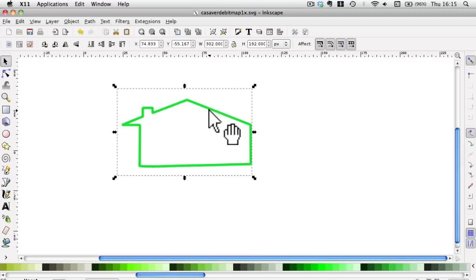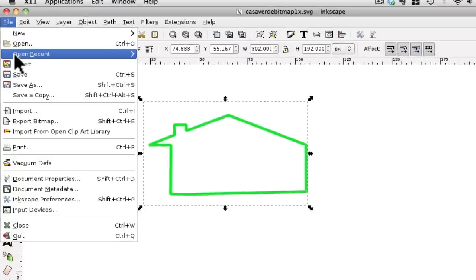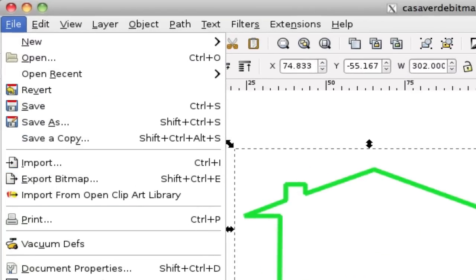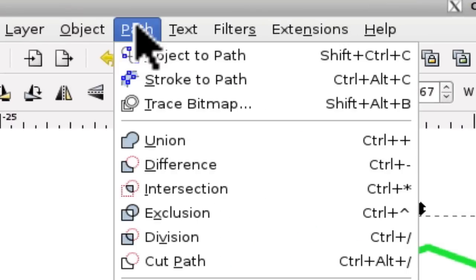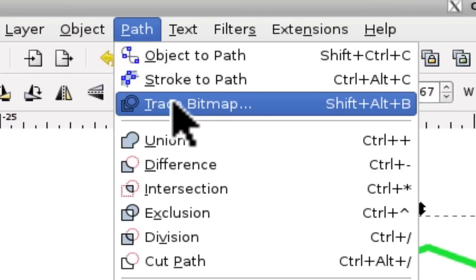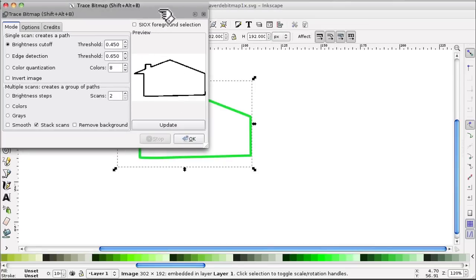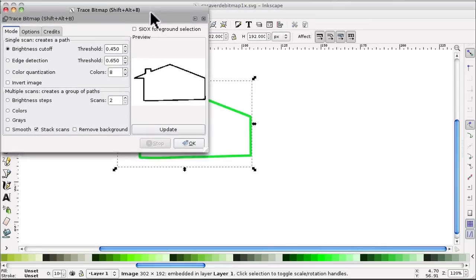So we've got that there, and what I did, I just went to File and imported it from wherever it was. And what I'm going to do now is, whilst it's selected, go up to Path and Trace Bitmap. You can only do this on a bitmap, not an SVG.